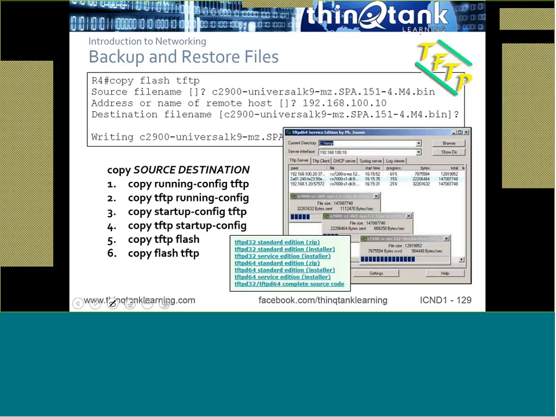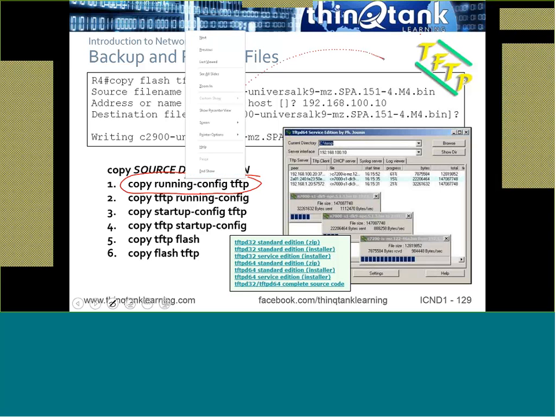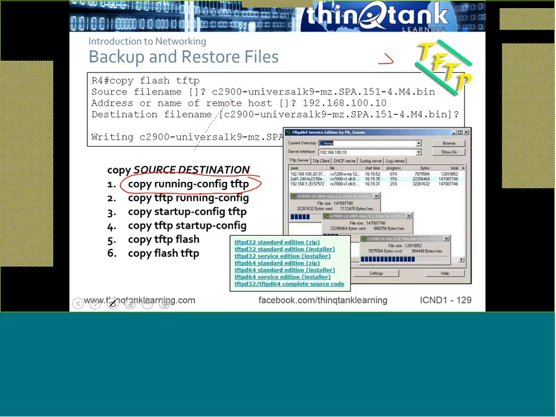For example, if I say copy run TFTP, I am taking my running config and I'm copying it to a TFTP server, which is my external server. Source to destination. By the way, if you see the word backup on the test, think TFTP. Because that's essentially what I'm doing. I'm creating a backup copy of my running config.